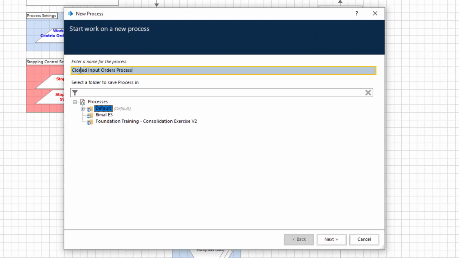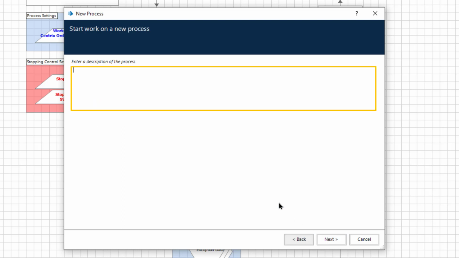Now select a folder to save the process in. For this demonstration, I will save the cloned process in the default folder. Then click the Next button. Now you should enter a description of the process. For this demonstration, I will write Cloned Input Orders Process. Once done, click Next again.